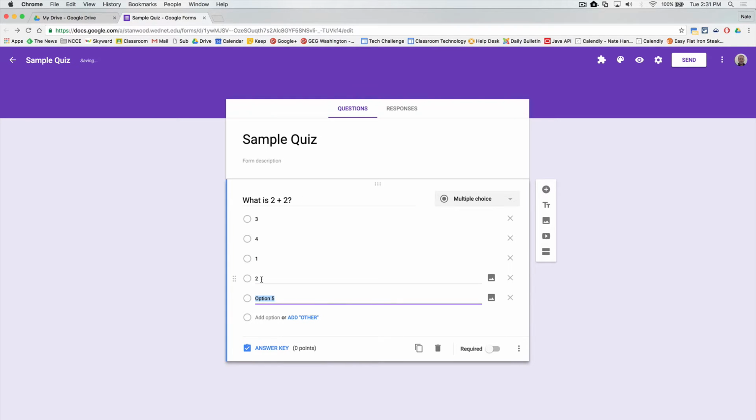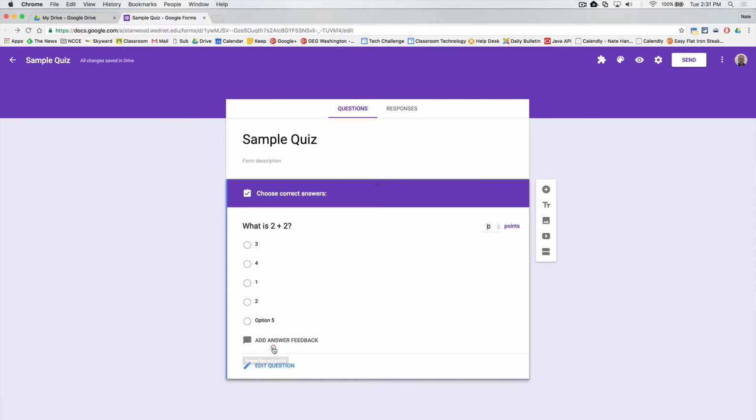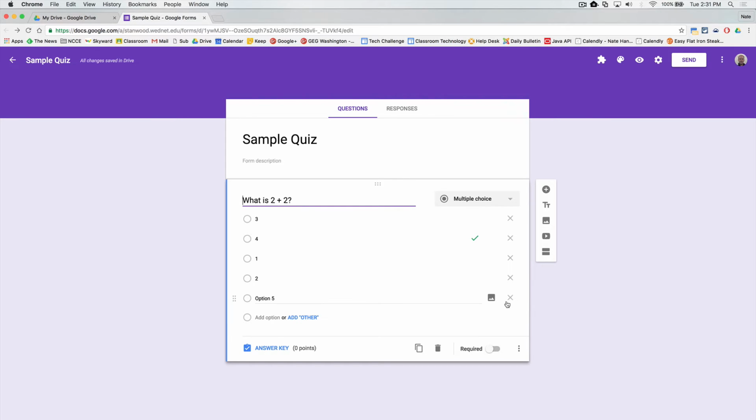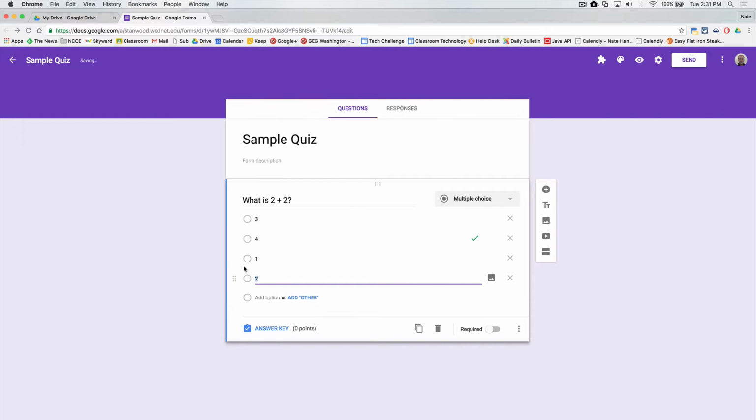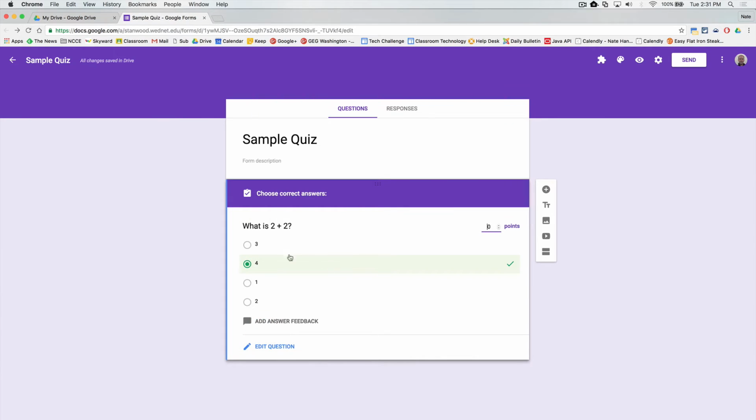And so there's 4 possibilities here. What I want to do is click on the answer key down here at the bottom and highlight the correct answer. And you can do more than one correct answer if that is necessary. So I'll go back to edit my question. I want to get rid of that little option 5 there. So there's my 4 choices. Answer key lets you pick the correct answer.